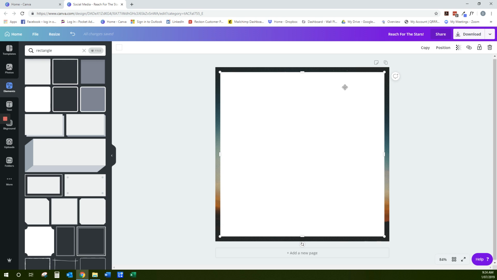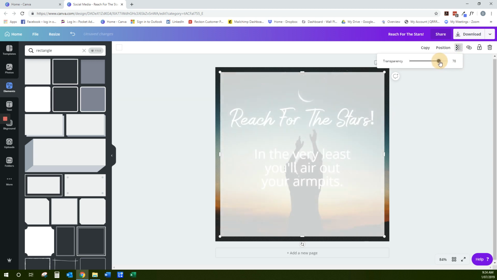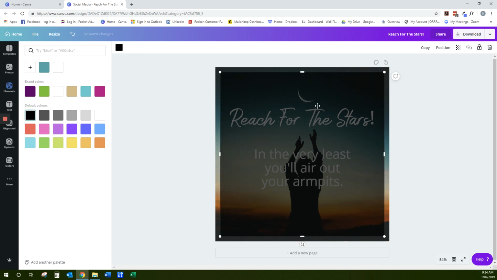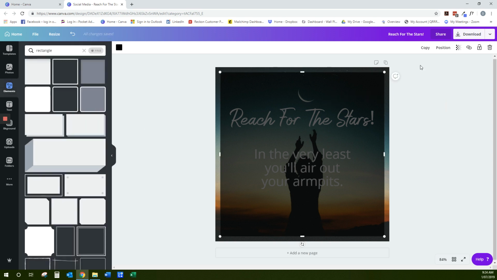So obviously we don't want it to look like that because then what's the point of having a backing picture? So you come up here and you can see that's transparency. Click on that and you can do that and really bring it down. Okay, it doesn't have to be white because the background for this is very dark. You might want to go with a black one, right? So that it blends a bit better.